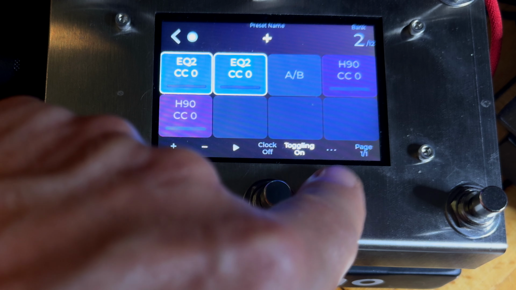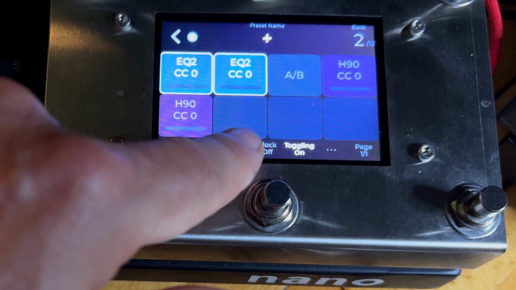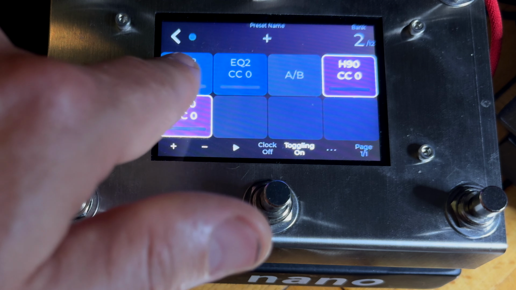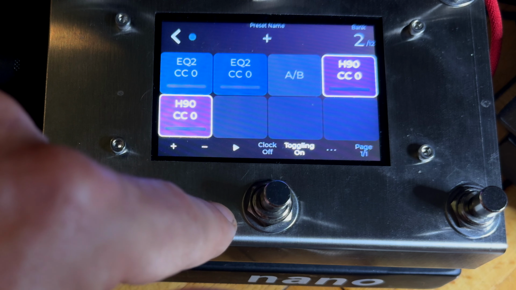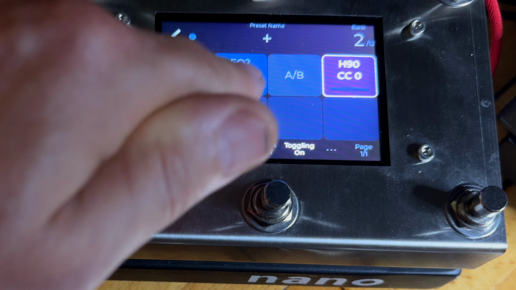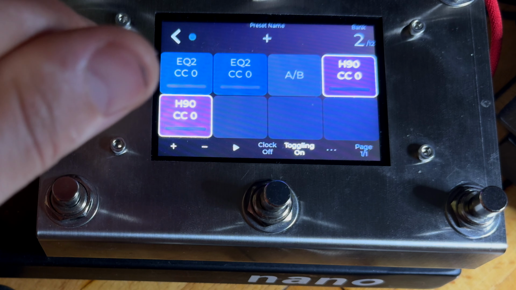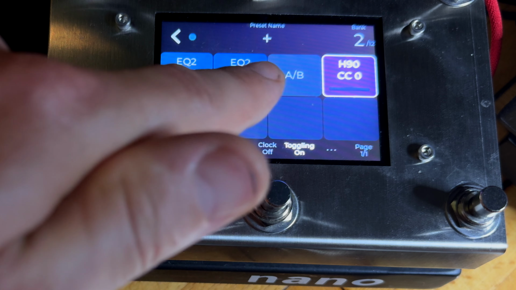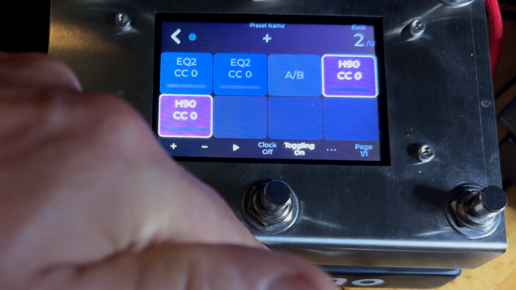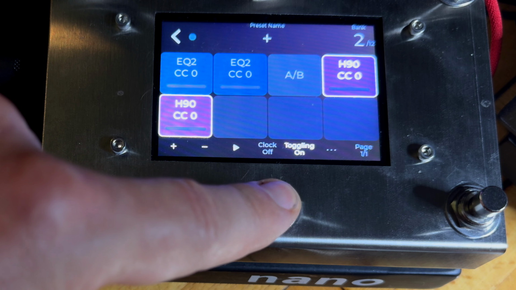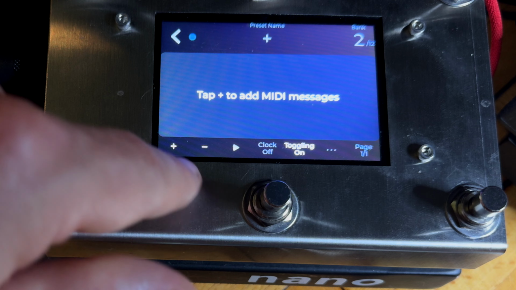If I enable toggling on, when I press play, it sends these comments, two comments, and another tap will send the B comments. So you can have 6 comments before A, and you can send 8 other comments on another press. So that's how the AB is working.